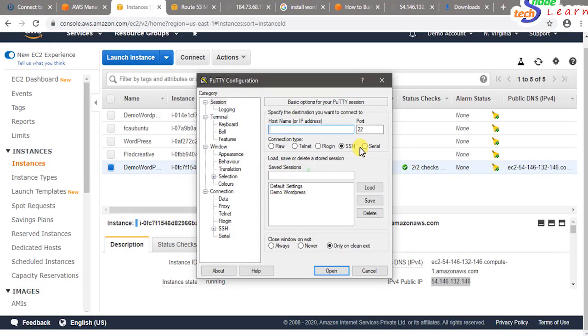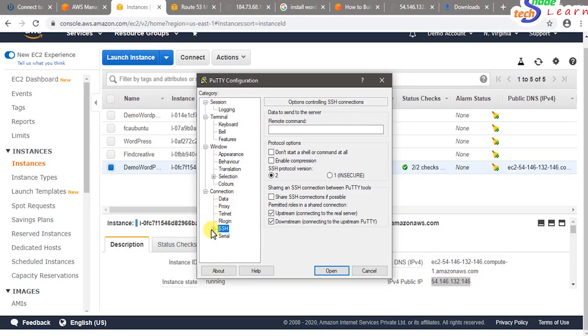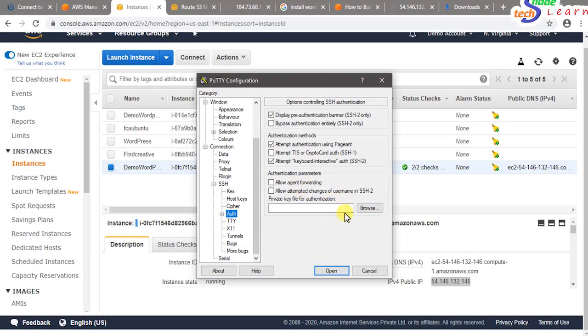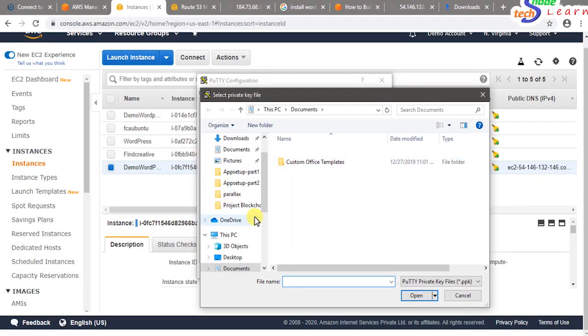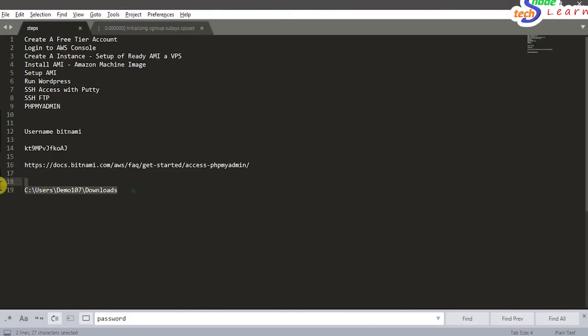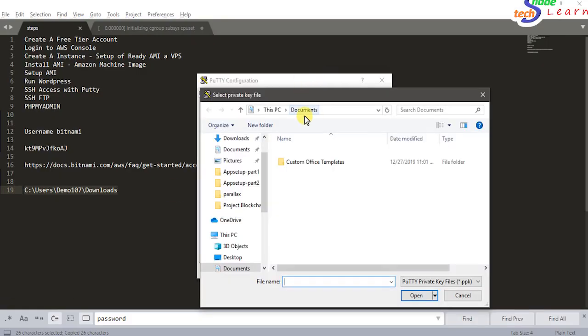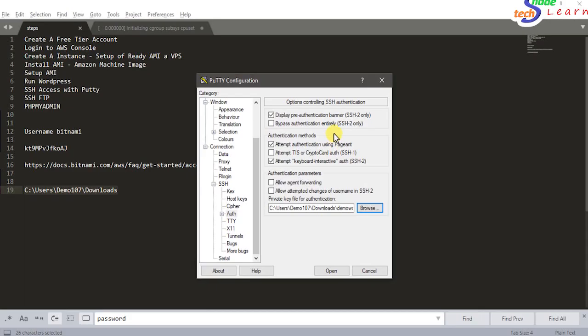Again go to Putty. I will load this. Keep in mind every time you have to load, and for any changes you have to click on this and save. We will come here to SSH and expand it. We will come to the Auth section. Here you can see Browse. I will copy this path and insert my PPK file. Here is my PPK file.